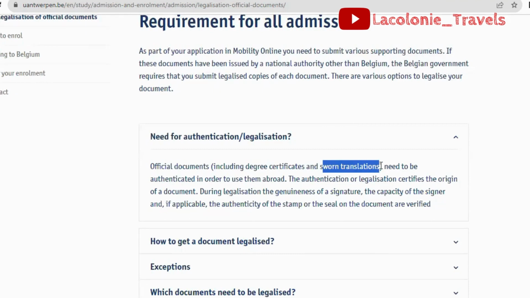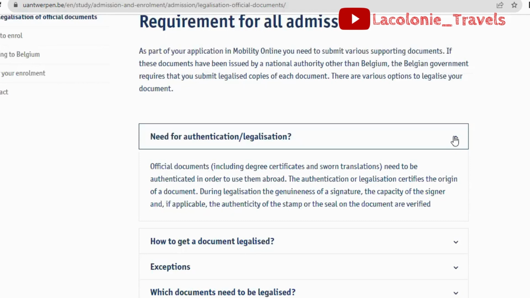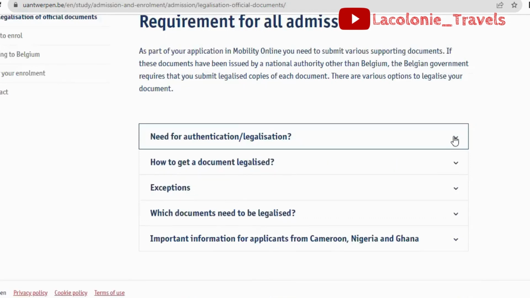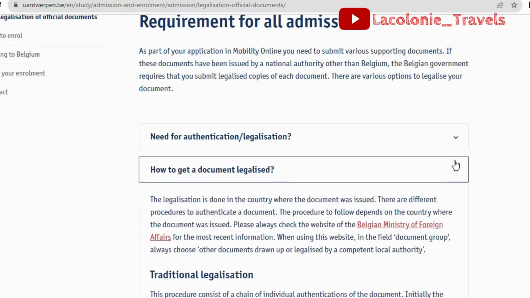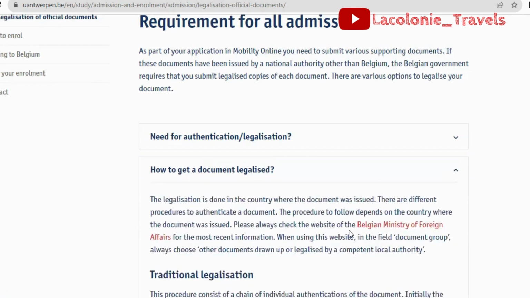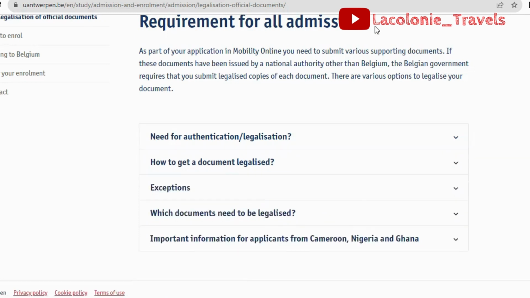the languages that are spoken in Belgium, need to be authenticated in order to use them abroad. That is done at the Ministry of Education, Ministry of Foreign Affairs, and then before you take it down to the Belgian embassy. How to get your documents legalized? You actually need to do that at the Belgian Ministry of Foreign Affairs, all right, in your home country.